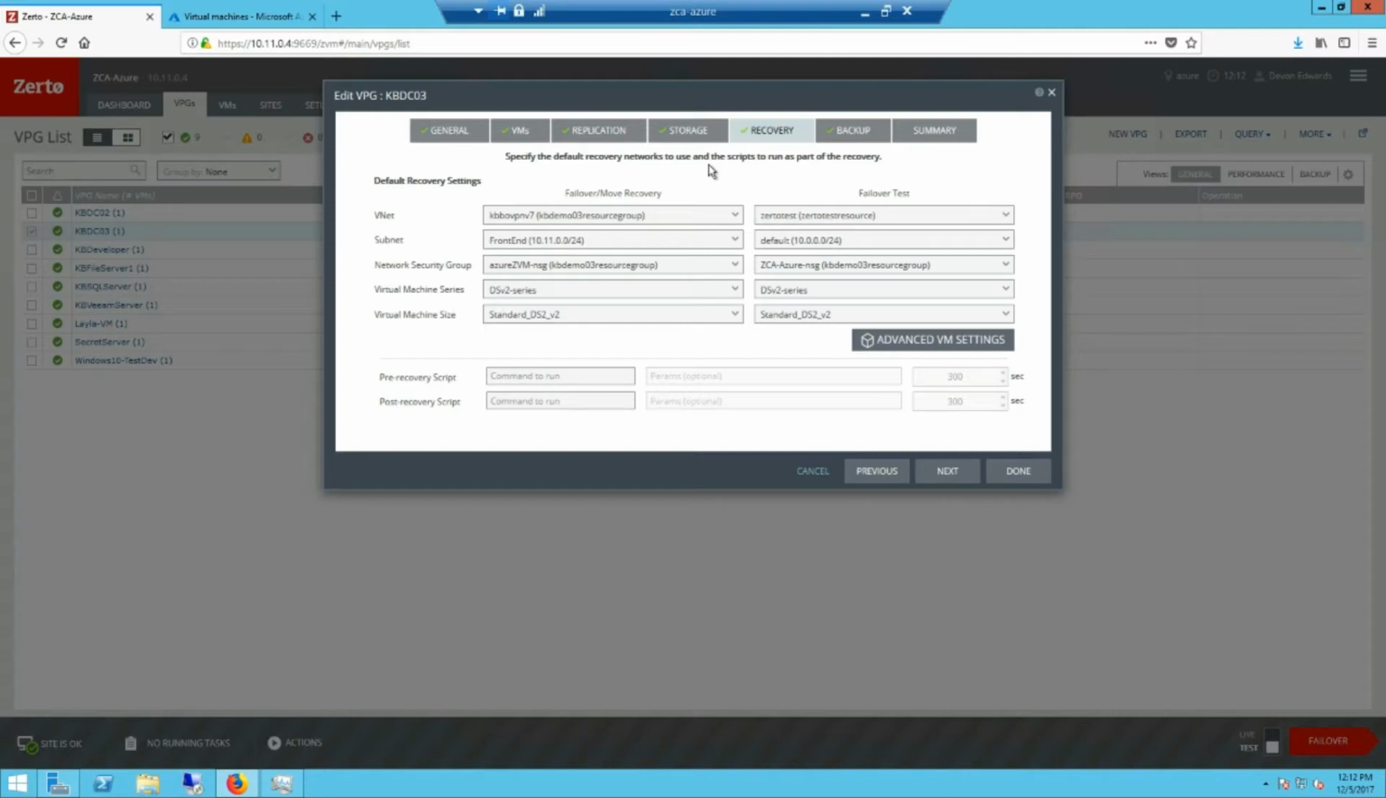On the left-hand side, we have the failover or the move recovery screen, in which it shows my VNet, my virtual network that is inside of Azure. I called it KBO VPN 7. Shows my subnet, my network security group. And what's also nice is that it shows me what do I want this machine to become when I fail over from my on-premise environment to Azure.